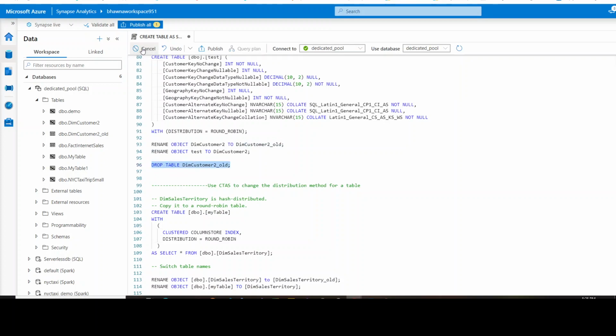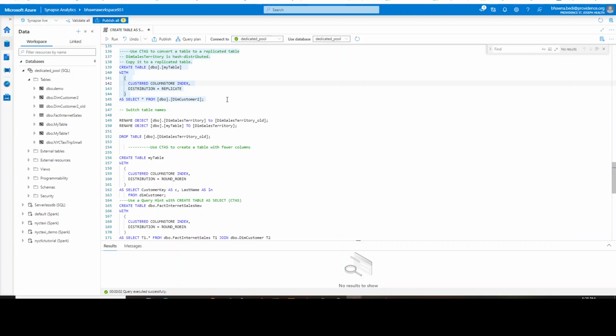So till now, what we have seen is that we can change the distribution, we can change the nullability of the column, we can change the collation, right? So these are the things that we have seen that we can do with the CTAS statement. Let's see how we can create a replicate as well, right? So this is again a statement, create table, my table. In fact, I will change the name, that will be better, my table underscore replicate. And what I'm trying to do is create table as select star from the previous table that we have created, dim customer 2, and I am making sure that the distribution is replicate, right?